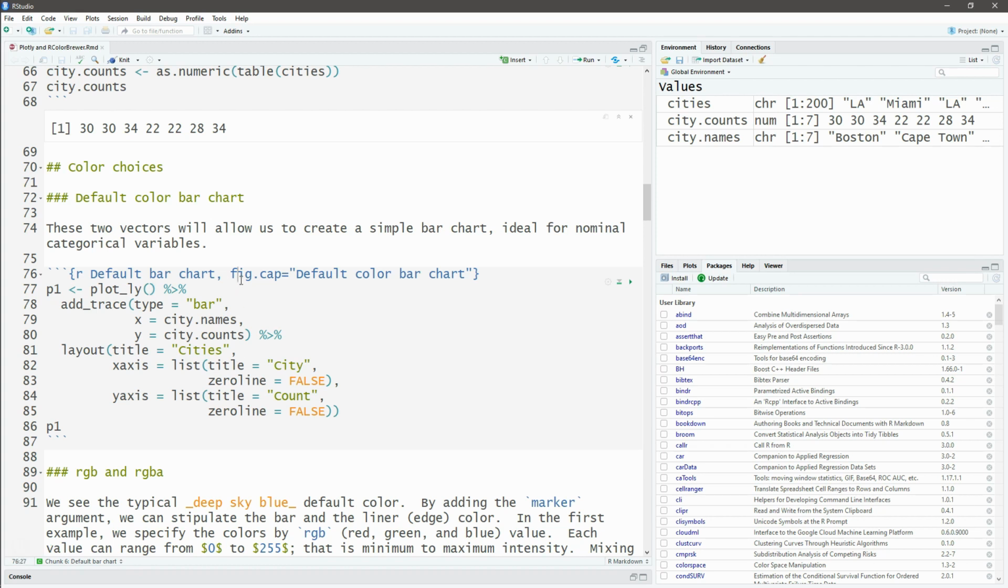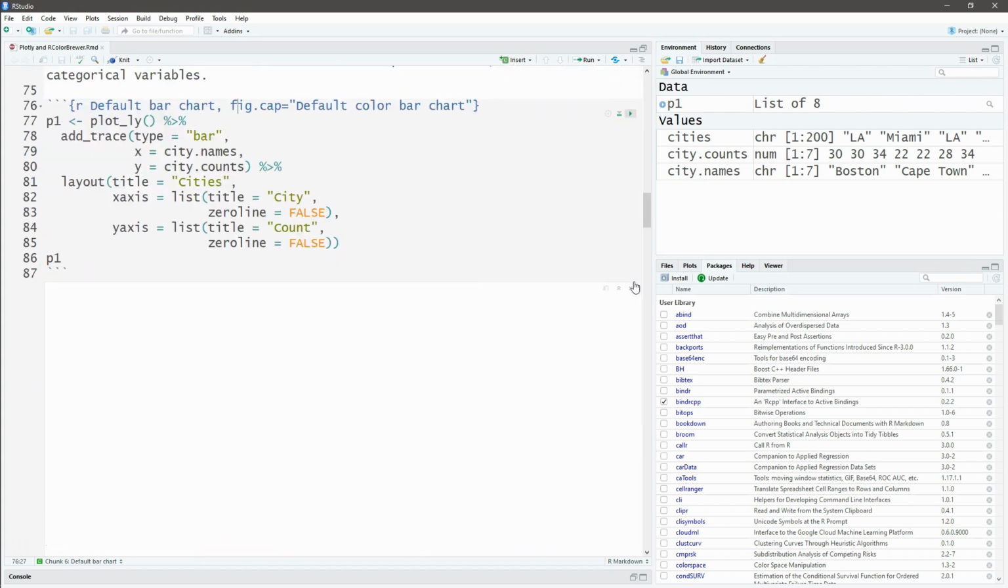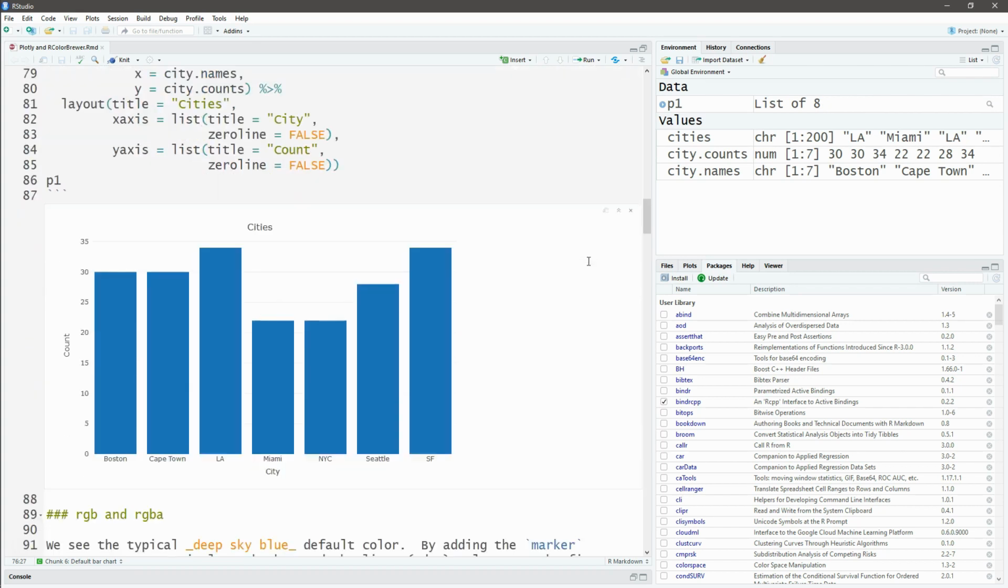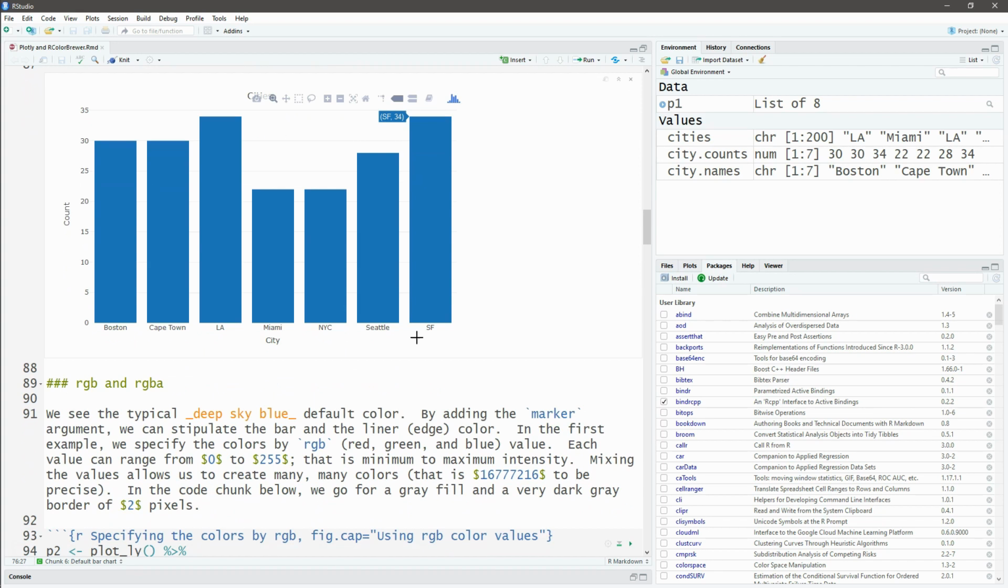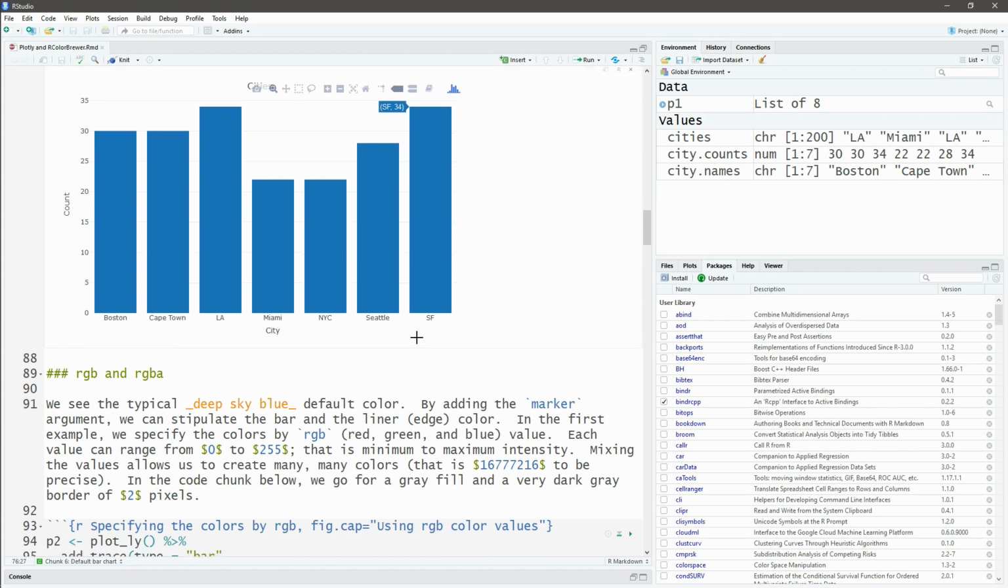And something else that you'll see here, I use fig.cap as part of my R notation up here, and that just creates a nice little caption for my figure if I render that out to HTML. So there we go, and we see the default deep sky blue color. It looks fantastic. I can hover over those and see the counts. We can see LA there at 34, San Francisco also at 34. So let's just change away from this deep sky blue default by using RGB and RGBA.